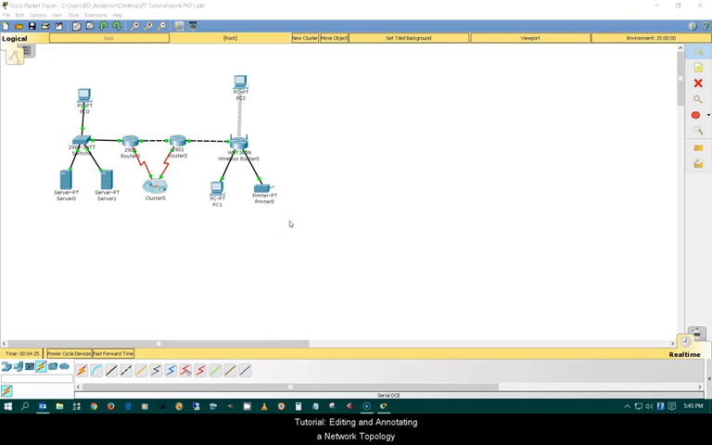Tutorial: Editing and Annotating a Network Topology. This tutorial will demonstrate how to edit and annotate a network topology.